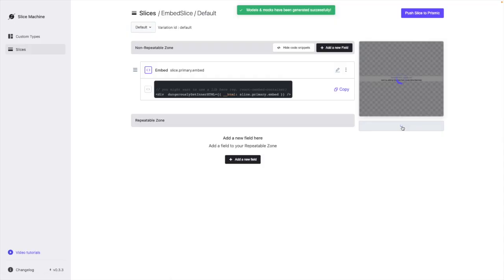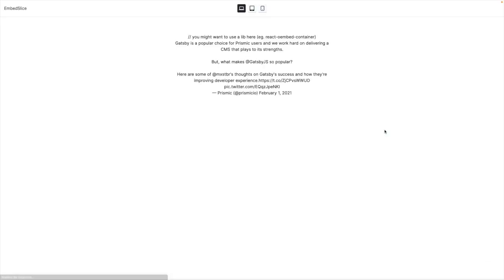Okay, that was easy, but it would be nice to see how this slice would actually look once it's populated with content. Well, luckily for us, Slice Machine generates mock data for our slices. This way, we don't need to wait for the marketing team to send us content before we can ship this slice to the page builder. Back in Slice Machine, clicking Preview Slice will combine the slice model, component, and mock data in your browser to allow you to iterate on your design.